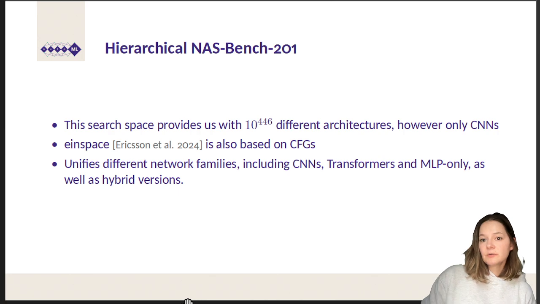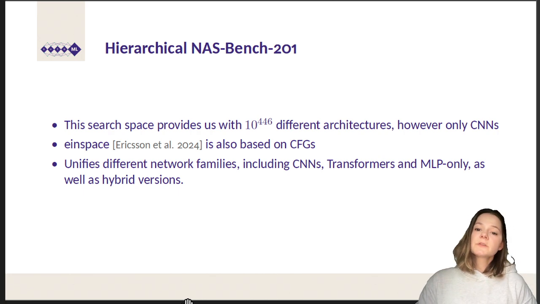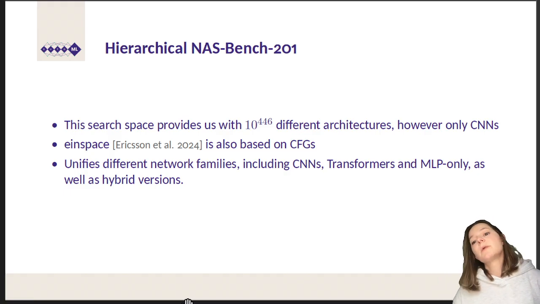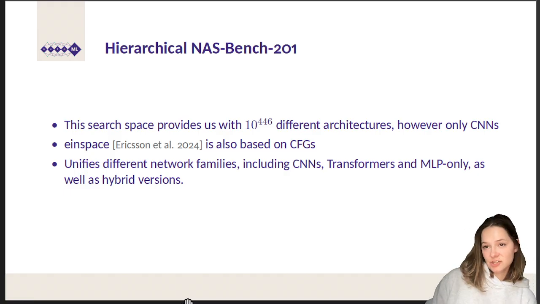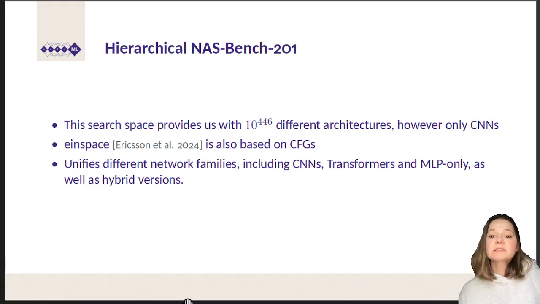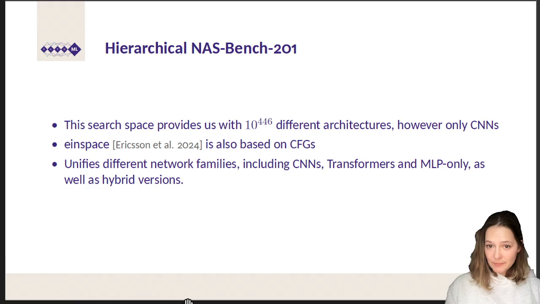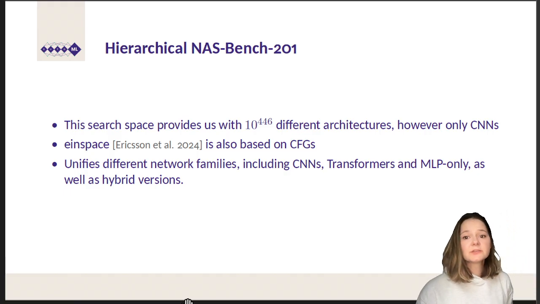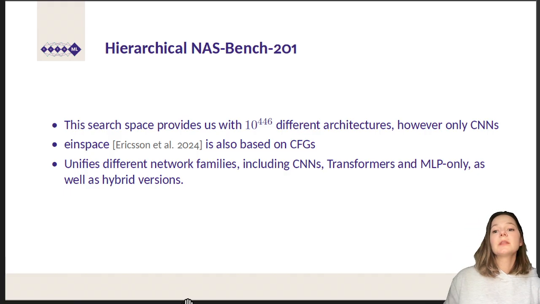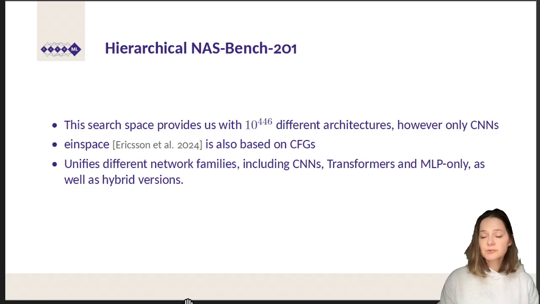This search space in general, based on the definition of what we have seen on the slide before, provides us with 10 to the power of 446 different architectures. However, these architectures are all CNNs. Therefore, we want to go on the next slide to a new search space called Einspace, which was presented by Ericsson et al. in 2024, which is also based on context-free grammars. And this search space unifies different network families. So it allows to search for convolutional neural networks, transformers, or also MLP only, as well as any kind of hybrid versions. So let's go now into the next search space.